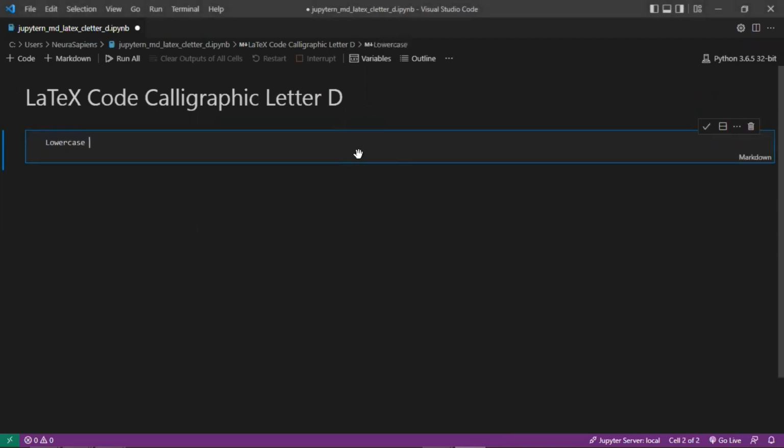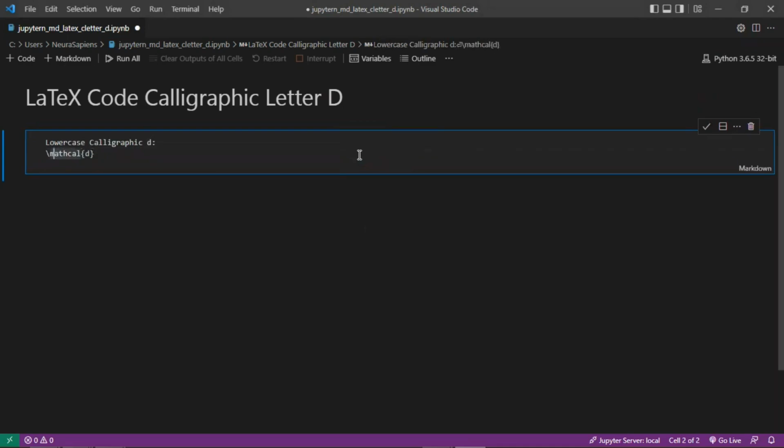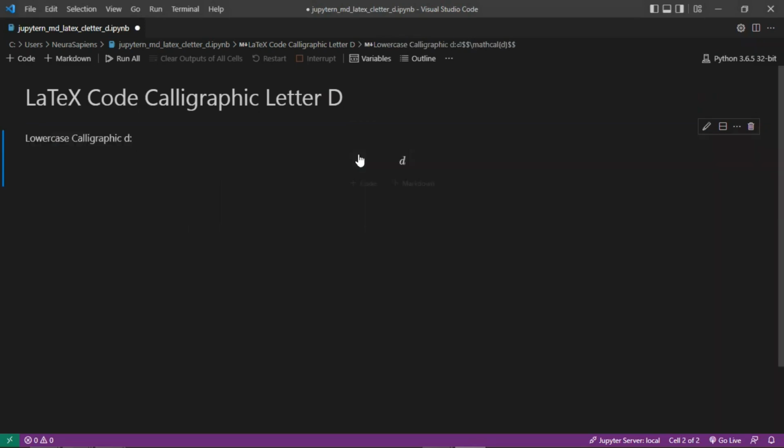Here we'll add in a lowercase calligraphic D, and we'll use the command \mathcal, so mathcal, and we'll input in this command a lowercase letter d. Now to actually show this letter, we need to add $$ symbols before the LaTeX code and $$ symbols after the LaTeX code. So now when we run this cell, we have the lowercase calligraphic letter d here standing in the middle of the Jupyter Notebook Markdown cell.